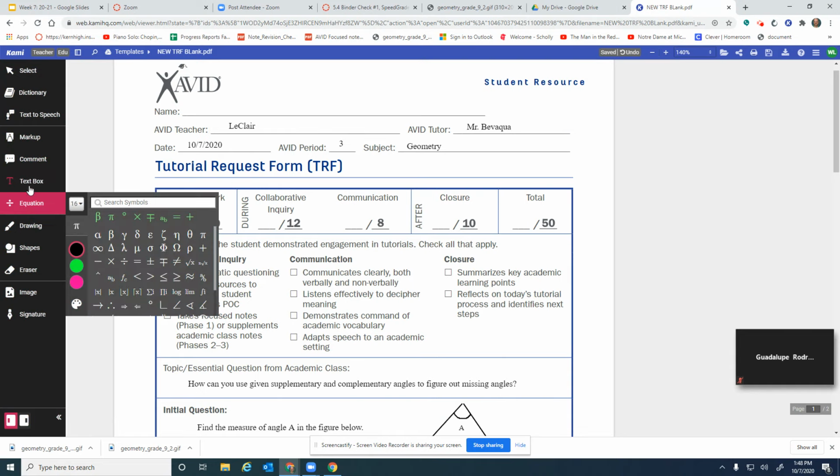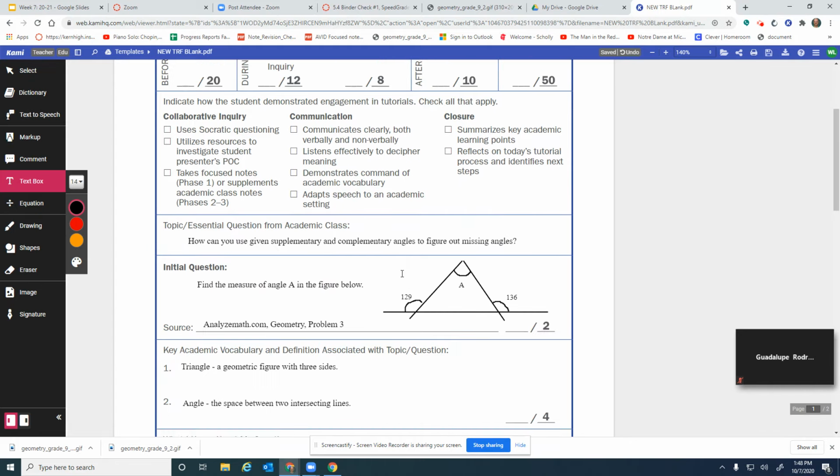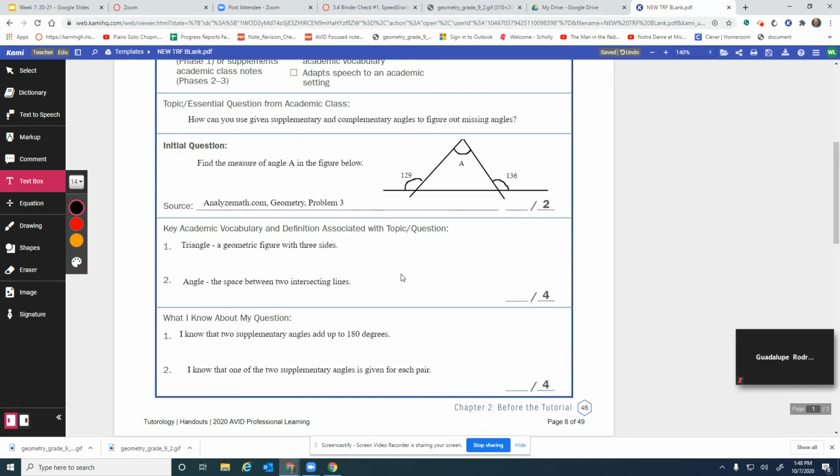So I'm going to choose text box. I'm going to click. It'll pop up a text box, and then you just start typing. And you do the same thing for all those various things at the top. And for this practice one, make sure that you are putting geometry, because this is a geometry question that we're going to be using.